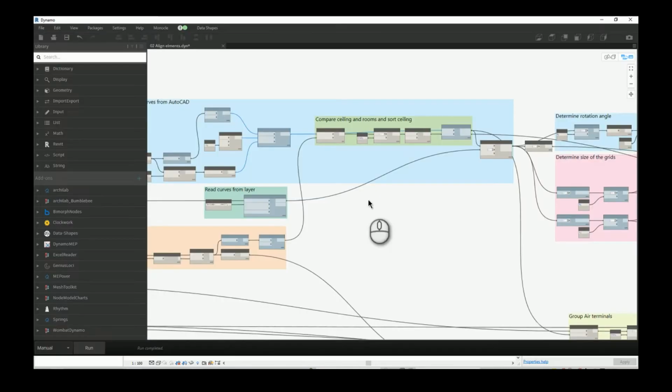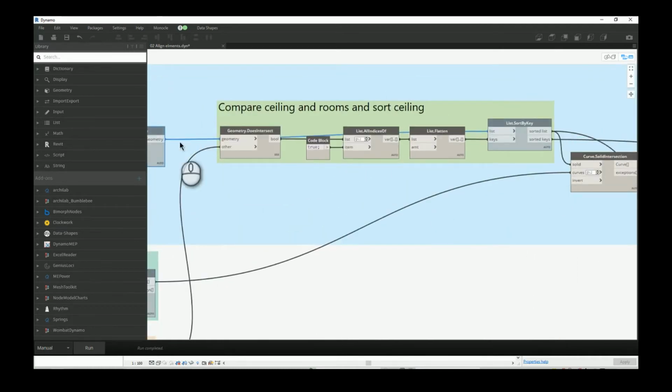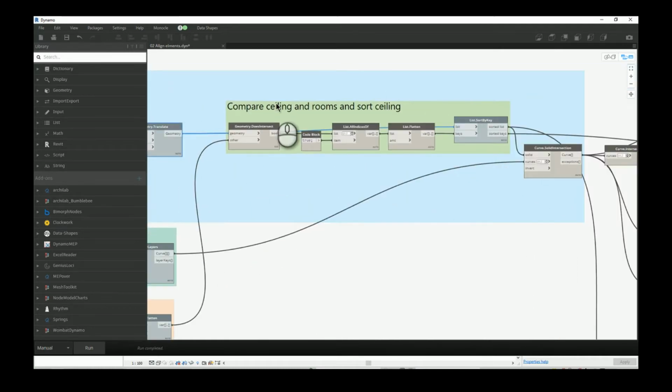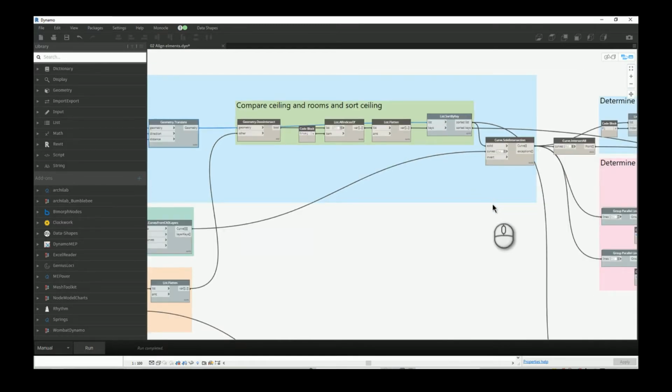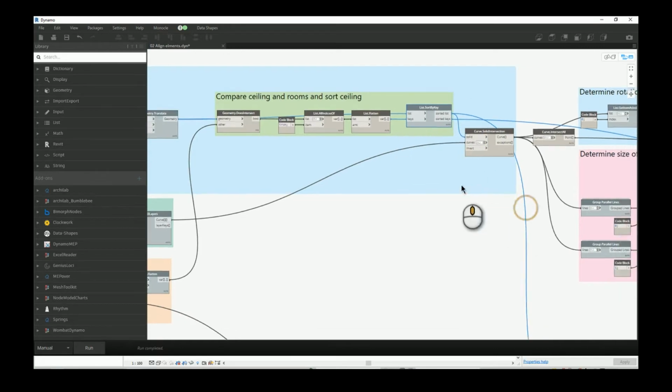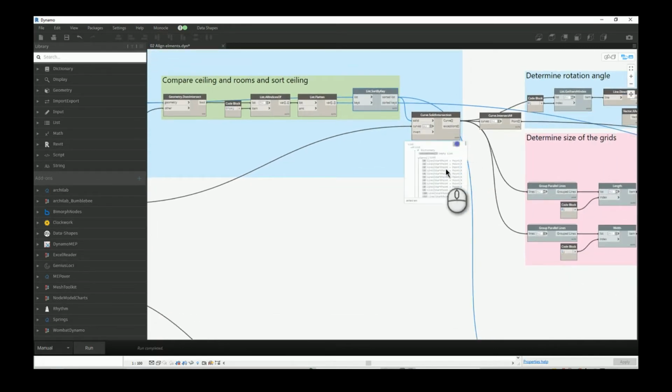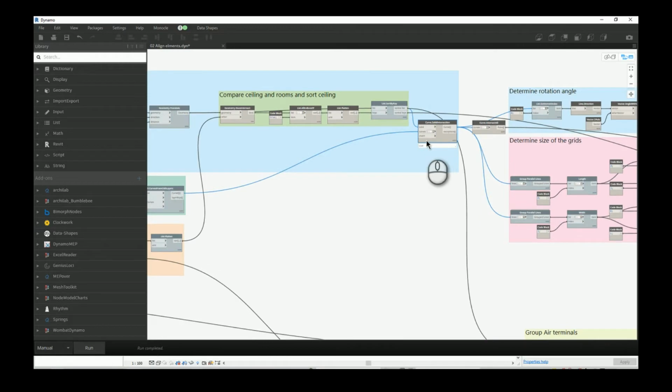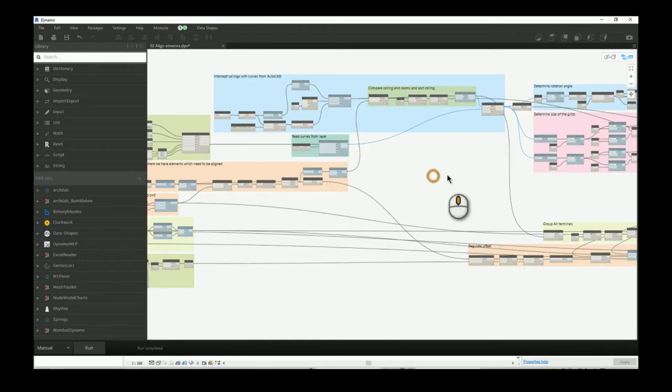So that is why it's very important to have the same numbering for all elements inside the Dynamo. And in order to do that, we must have this group here. So now we want to align ceilings and the rooms to have the same numbering. After that, we want to intersect basically our ceilings with our curves or lines from AutoCAD. And the result from this node will be basically the lines which will align all the grids which we have in our ceilings.